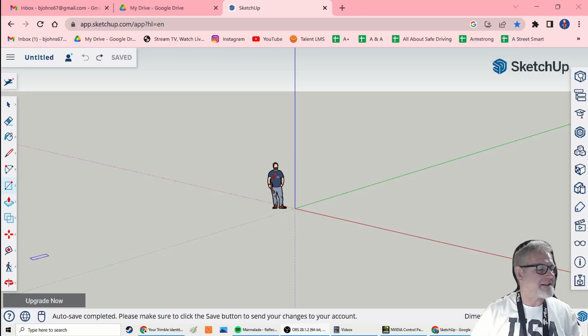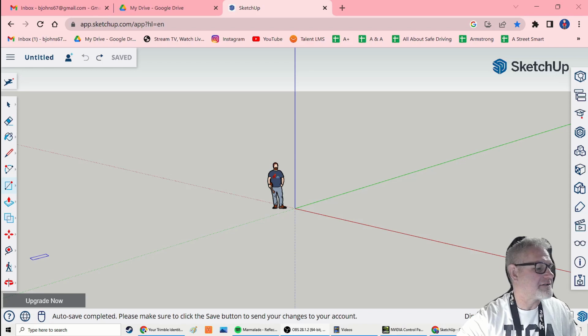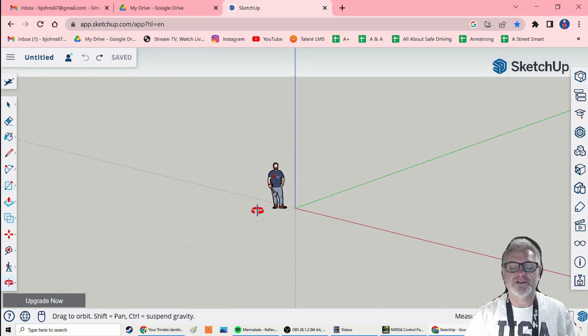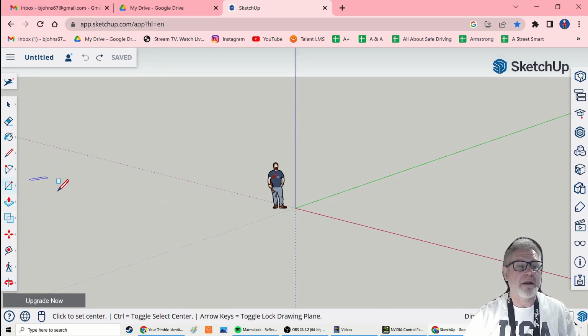Hey, it's Mr. Johns, and today we are going to take a look at creating skate park obstacles in SketchUp. And so that's our task today. Now, first, I'm assuming you already know how to use SketchUp. This is not a SketchUp tutorial. So I am in SketchUp Online.